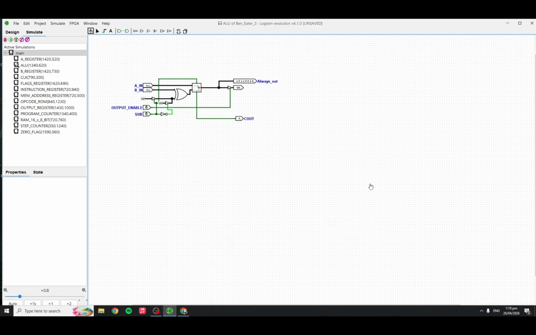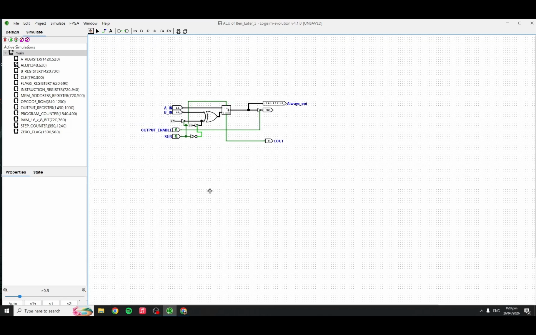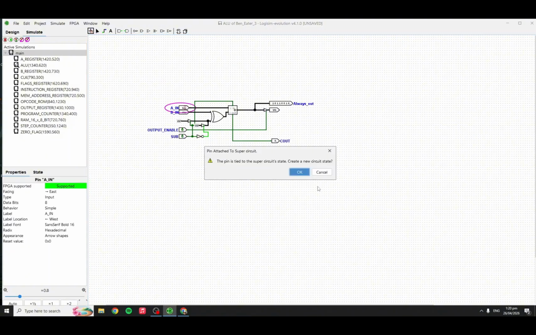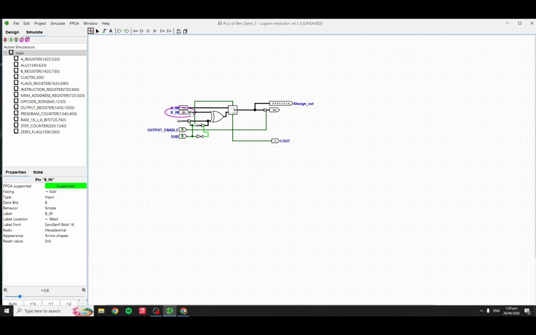So the ALU also performs subtraction in the CPU. Subtraction is implemented through two's complement arithmetic. So let's try this one too. Here.